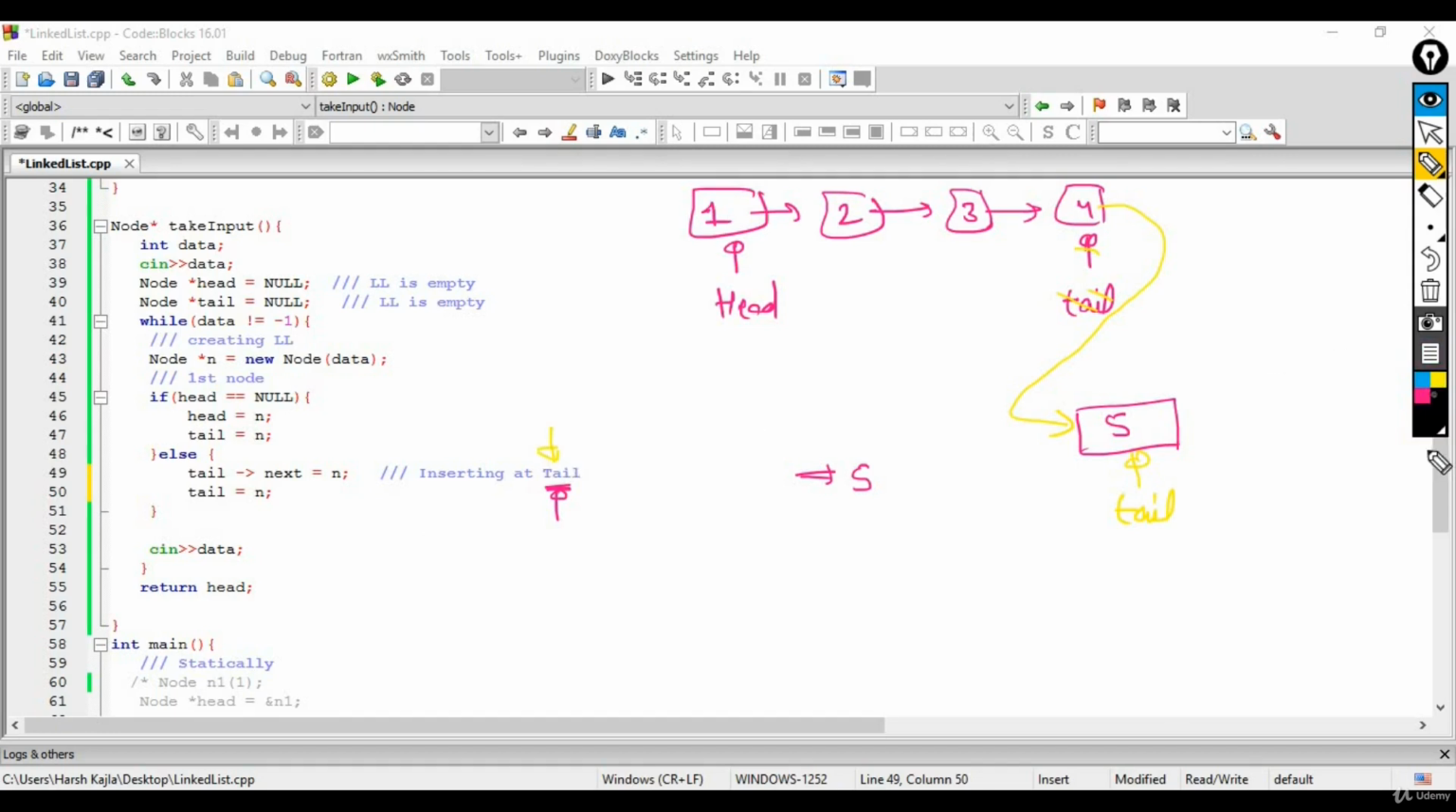Now there is one more way. Instead of inserting at tail, we can insert at head also. So this node is n. We create a node, insert it, and then update our head, so our head will come here. So we can insert at head and we can insert at tail. In this code we are inserting at tail.